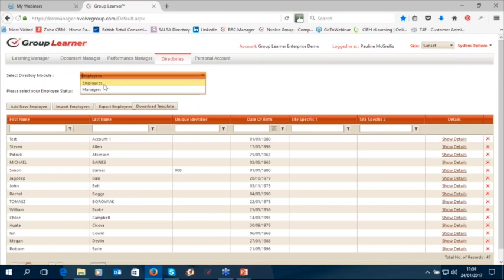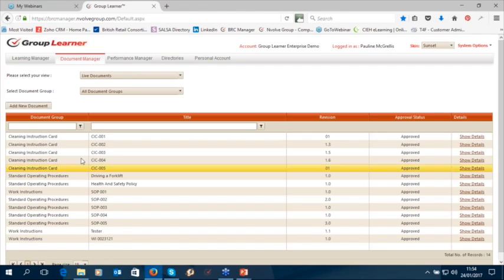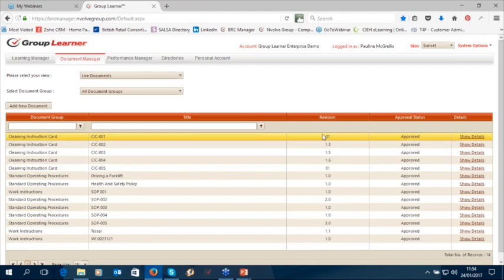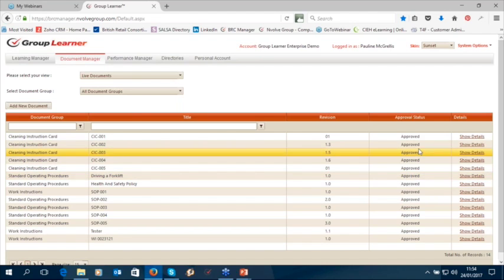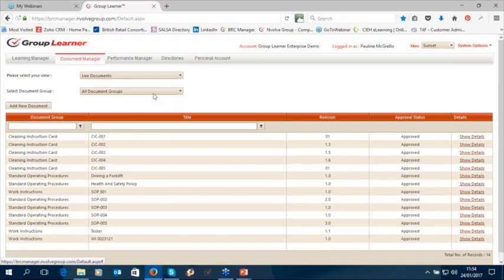But we also define our employees and our managers, and then we can allocate the employees who the managers have responsibility for. So this is our directories that we set that up in. Just the key areas that I'm pointing out here, this is where we set up our documentation and define all our documents: the document group, the title, the revision of the document, whether it's been approved or not. We have an approval process within the platform as well, so that documents are not issued until it has been approved by the owner of the document, and any details that we want to see within that.